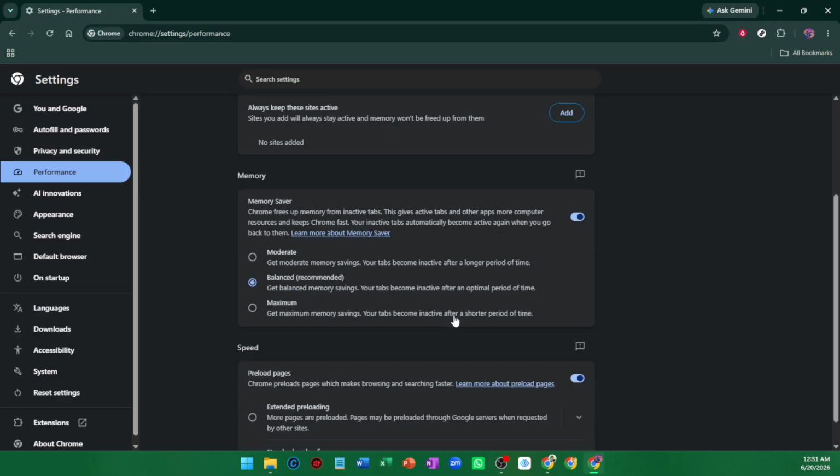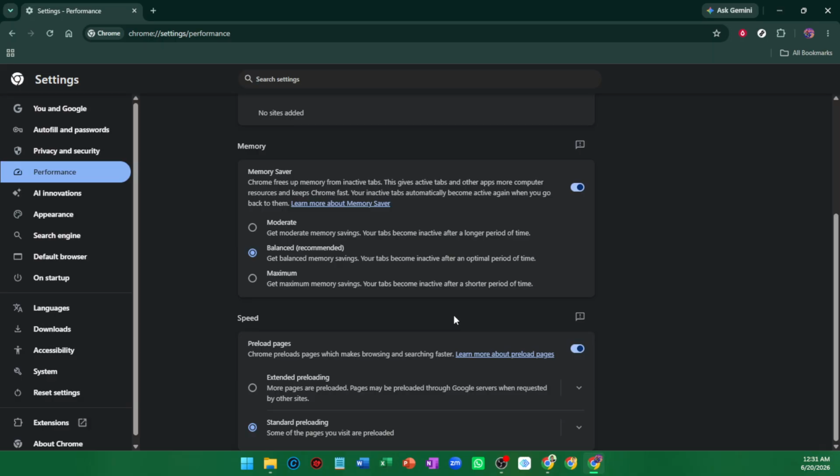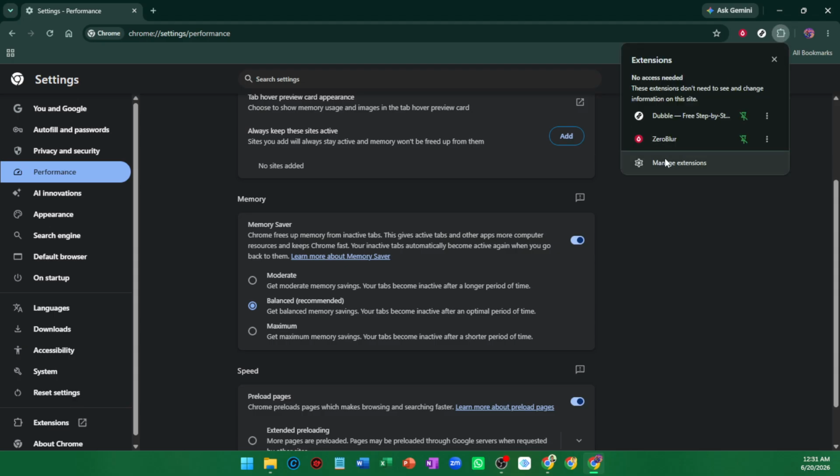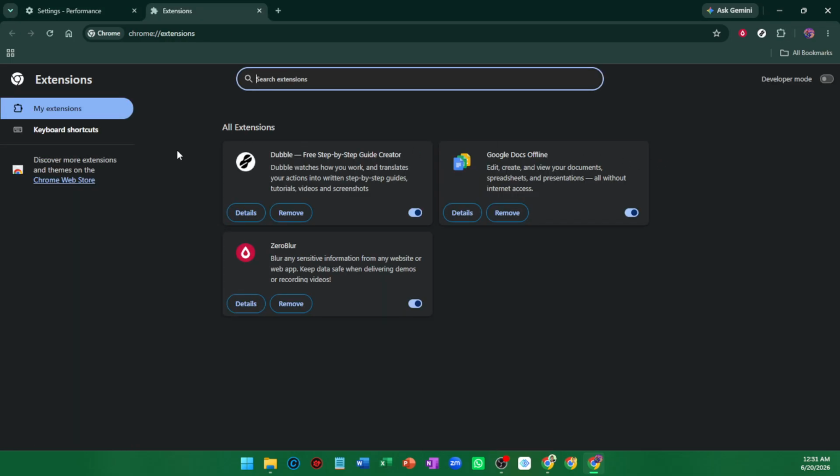Next, close or remove unused extensions. Extensions can be helpful, but they often keep running in the background and consume memory even when you're not actively using them. If you have extensions installed that you rarely need, disabling or removing them can make a noticeable difference.